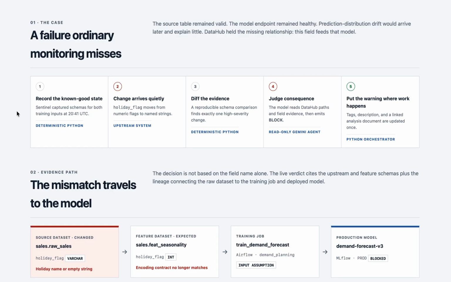So how does the Forecast Sentinel capture these changes? So more or less, there's 5 steps to it. First of all, the Sentinel knows the good state. Then the change arrives quietly.